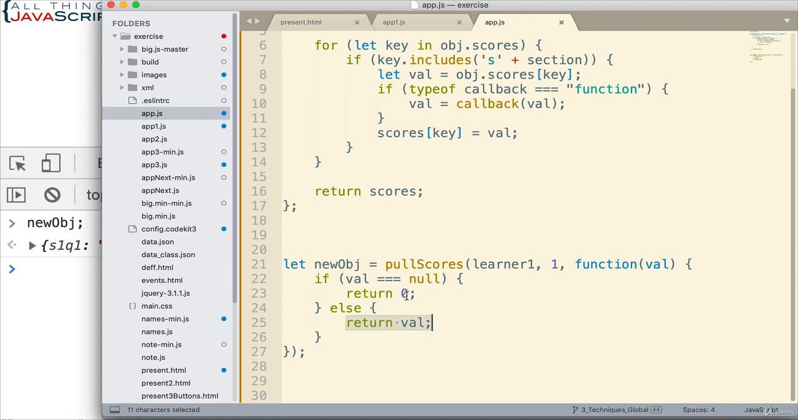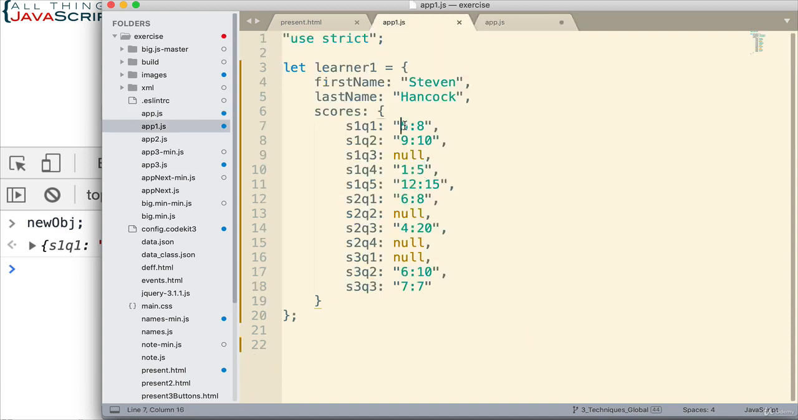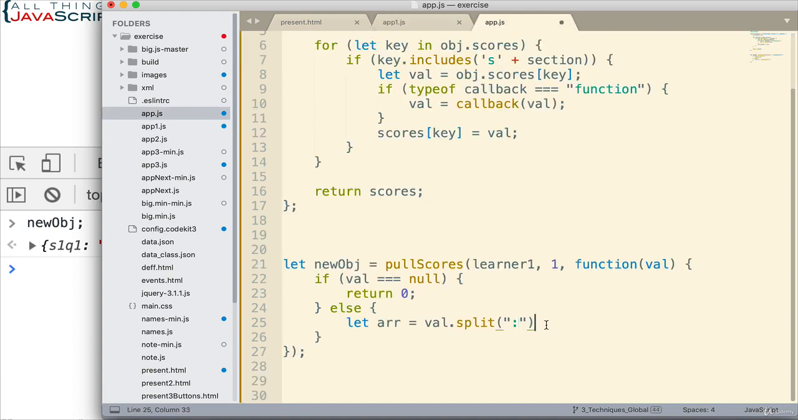We still return 0 if it's a null value, but if it isn't, then we can process it a little more. And so what I'm going to do here is run split on the value, and we're going to split on the colon. What that's going to do is give us two values in an array, two separate elements in an array. 0 will be this, position 1 will be that. And then we can easily figure out what the score is.